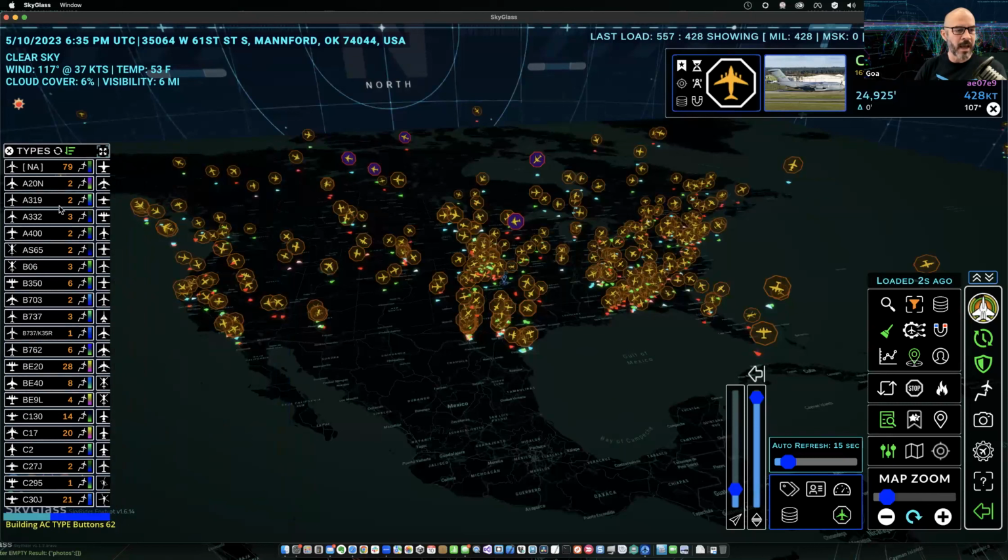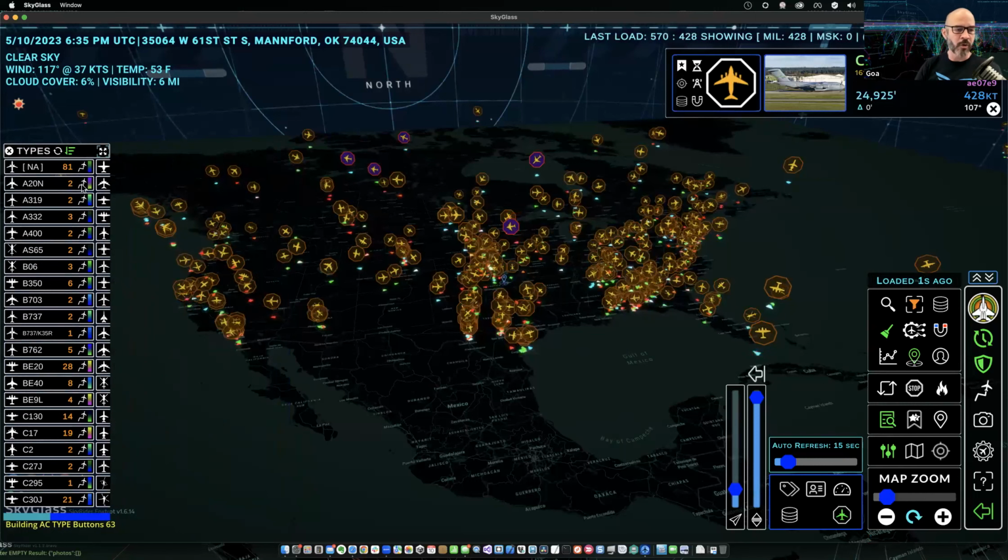You'll notice that we have a couple more things in each aircraft entry. The icon is at the far left, and we have the aircraft type displayed there. Then we've got the count, and then you can turn on traces for all aircraft in that type category. And then we've got a little swatch of the trace color itself. We'll talk about that in a second.